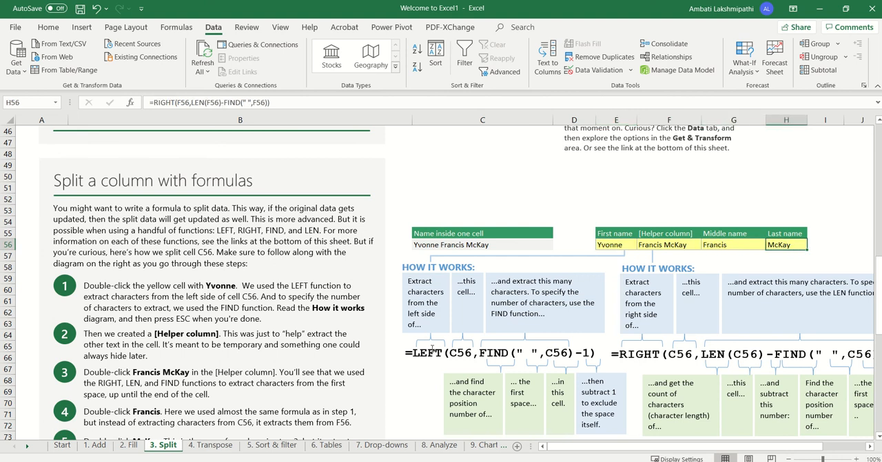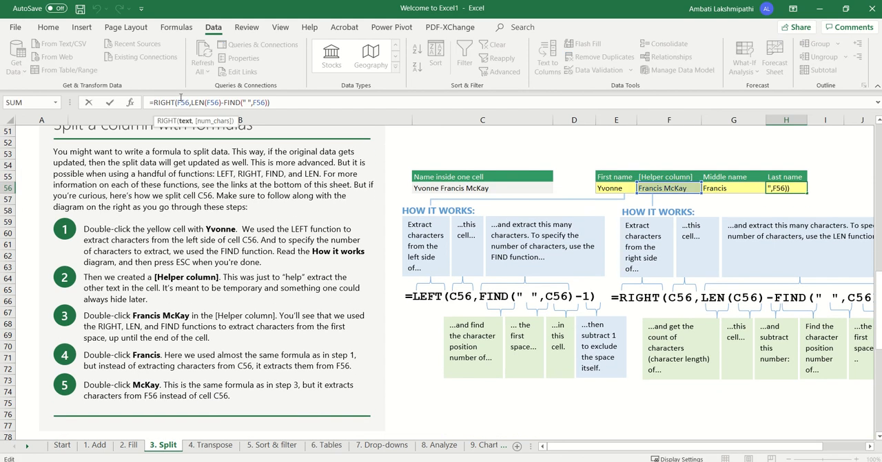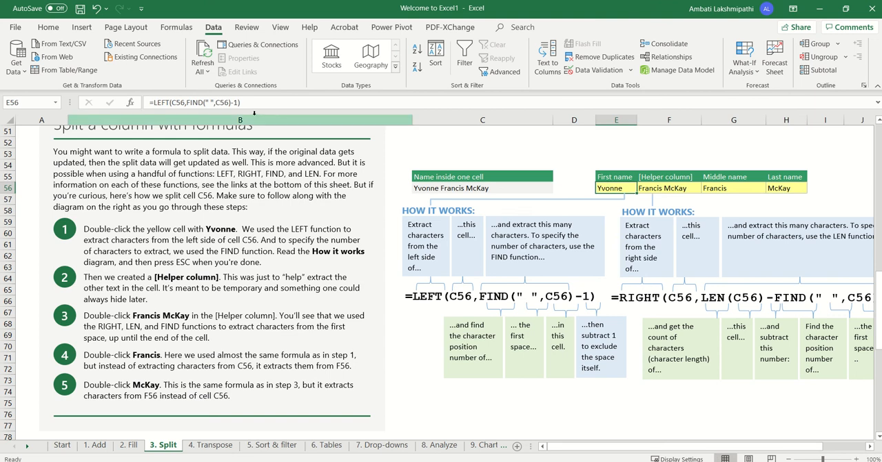So we have some functions, the left function. This is the left function. I selected that cell C56. Now I am finding the length up to which I need to display. So I am using the find function. Whenever it finds the first space, it gives that length. After that I am removing the space itself, so it will give the first name.